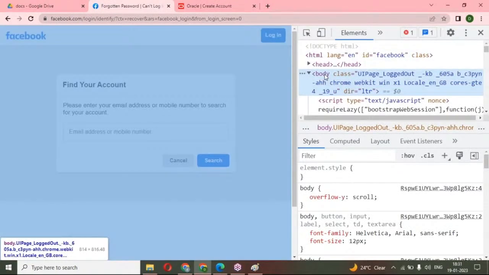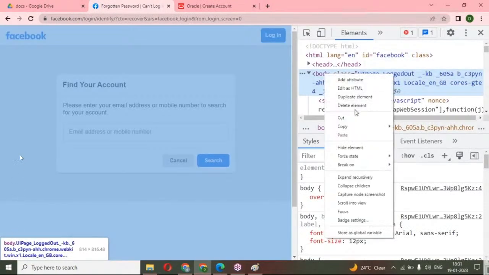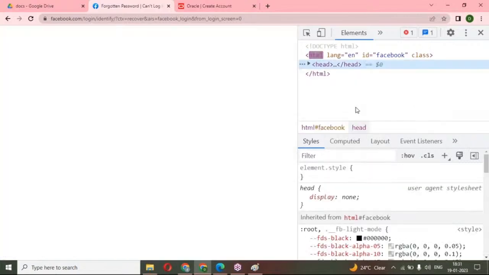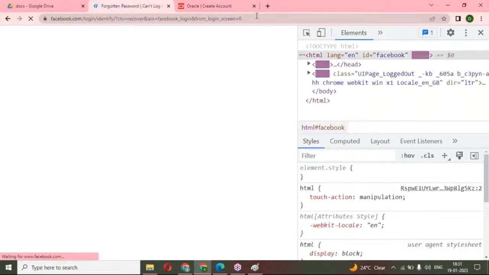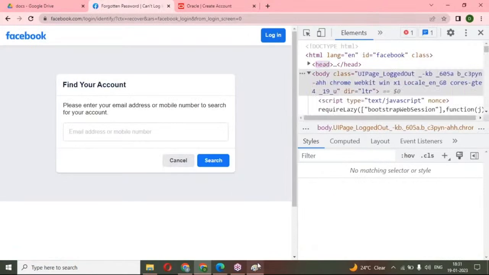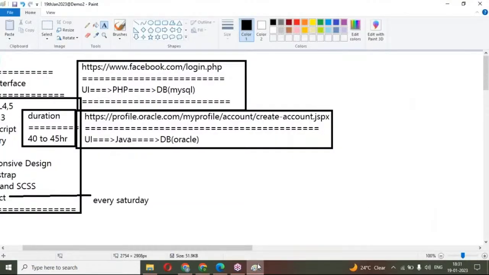If I remove the body part of my application, just delete this body. See, I'm removing the body part of the application. You can see the output will be like this. See, you cannot see any content. So the bottom line, these are the major important things.